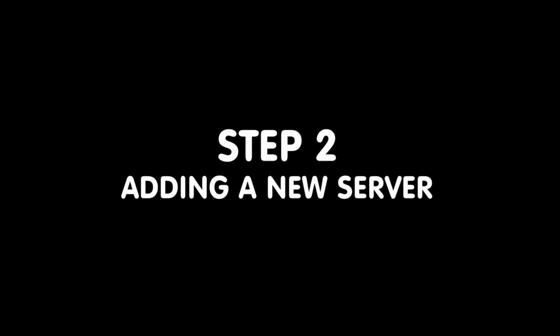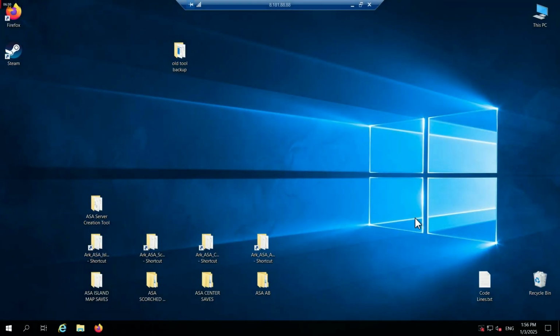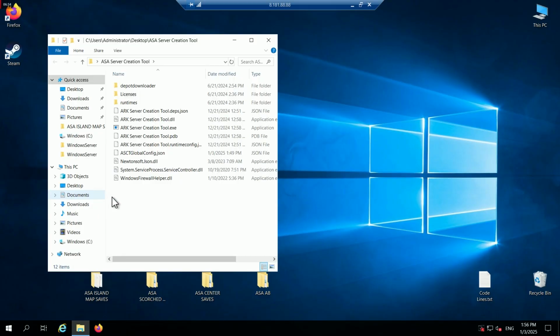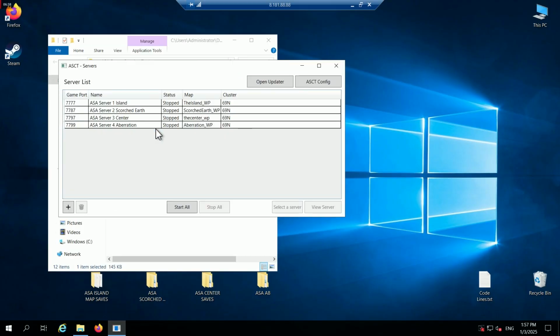Step 2, adding a new server. So we just downloaded a new version of the Ark Server Creation Tool. That program's up to date. So go to the folder it's kept in. Double click on it to open it up. And there's my current servers. Click the plus button in the bottom left to add a server.